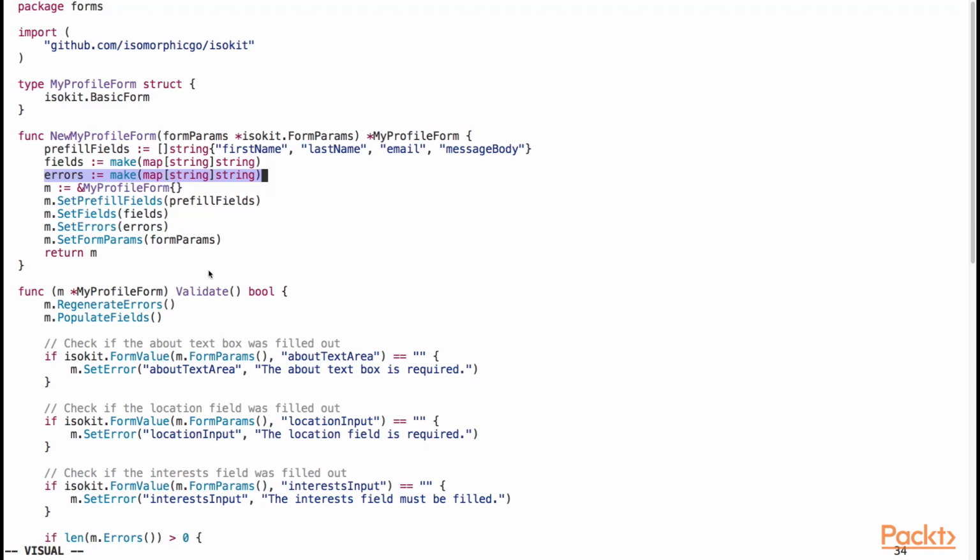We create a new MyProfile form instance here. We call the setPrefillFields method on the MyProfile form object to set the fields to prefill. We call the setFields method on the MyProfile form object to set the fields and their respective values. We call the setErrors method on the MyProfile form object to set the errors. We call the setMyFormParams to set the form parameters object. And finally, we return the newly created MyProfile form instance.